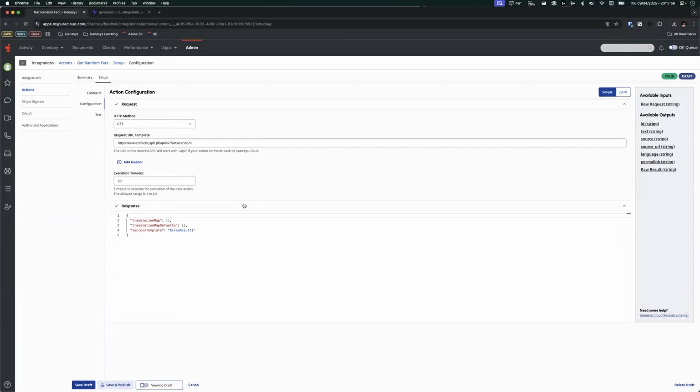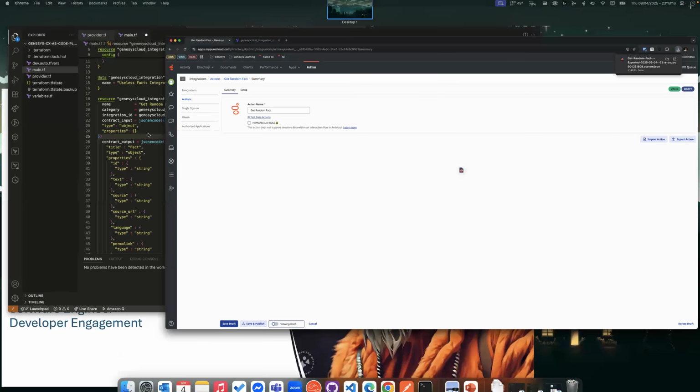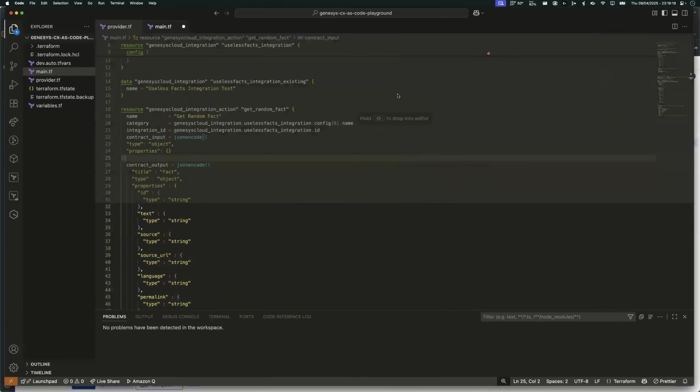So we can do that by going here in the Summary tab, and on the right side of it is a button called Export Action. So we can download the data action and it will output a JSON file. So we can check this one out in our IDE. So let's put it on the right side.